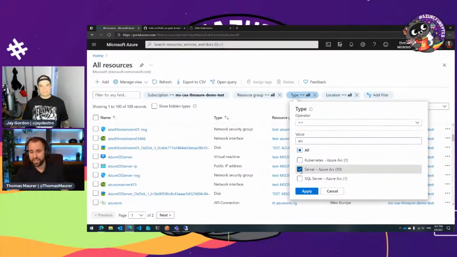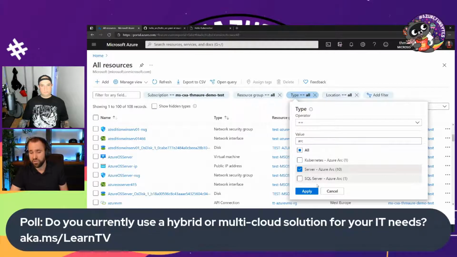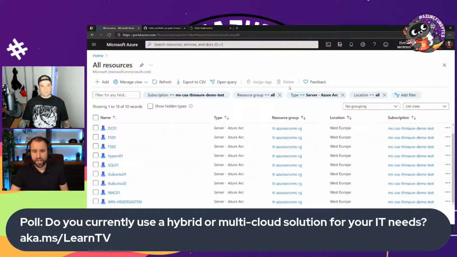So I'm going to select these. And you can see I already have 10 of these joined. I will show you a little bit later on how you can add a server to that. What you can also see here, as I mentioned before, is that it's not just for servers. It can also be for Kubernetes clusters and SQL servers. And then they show up.